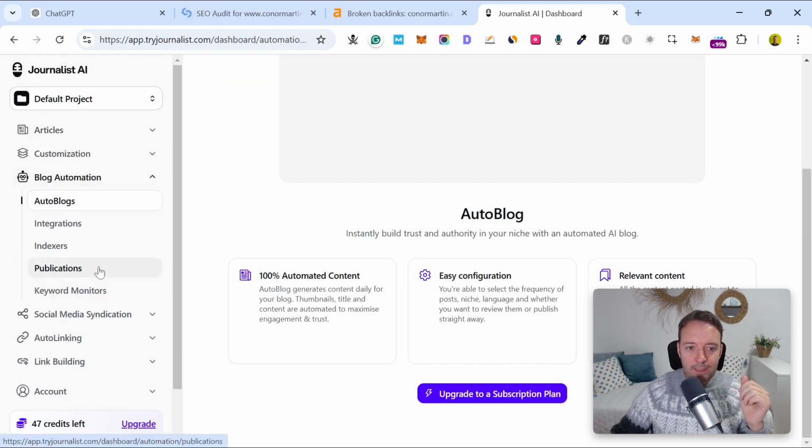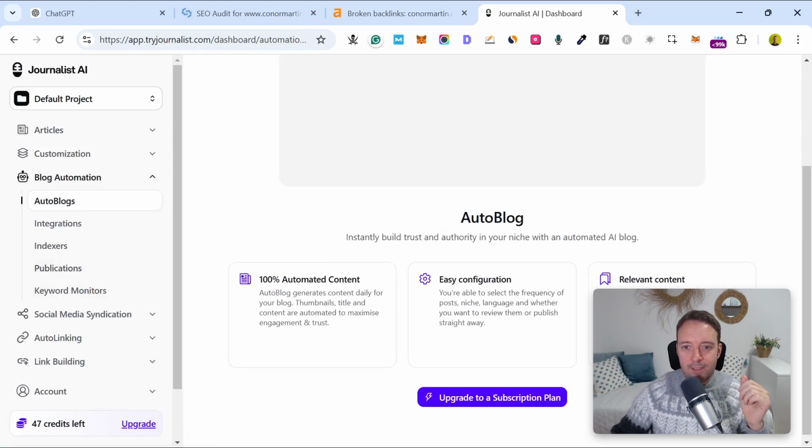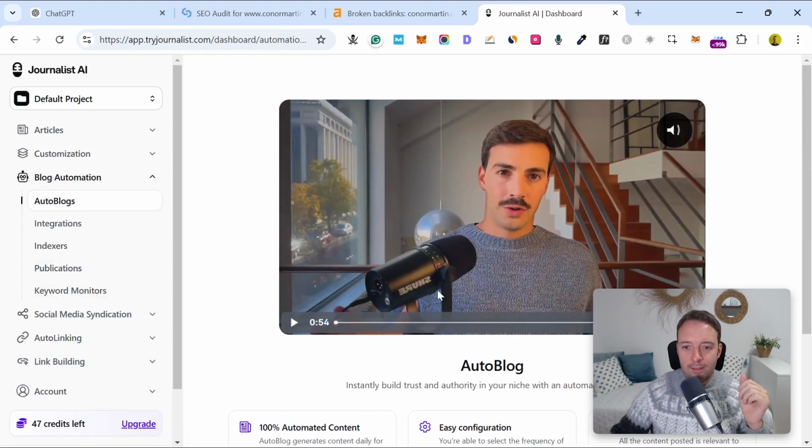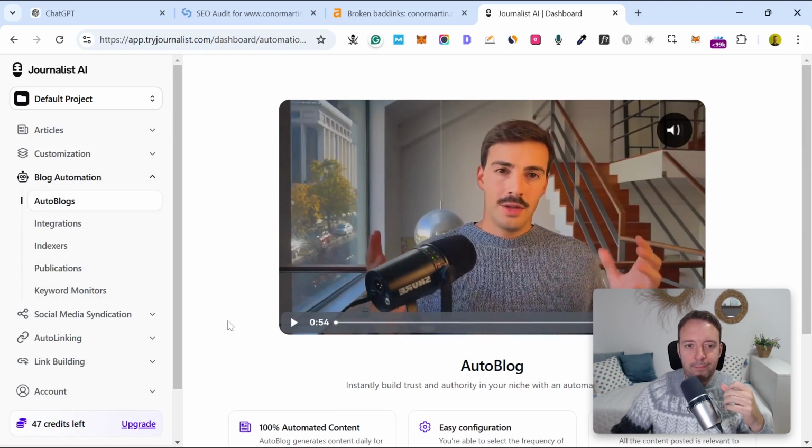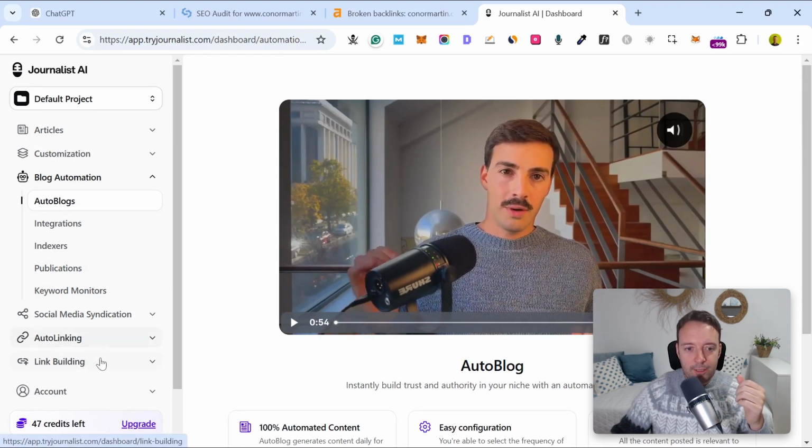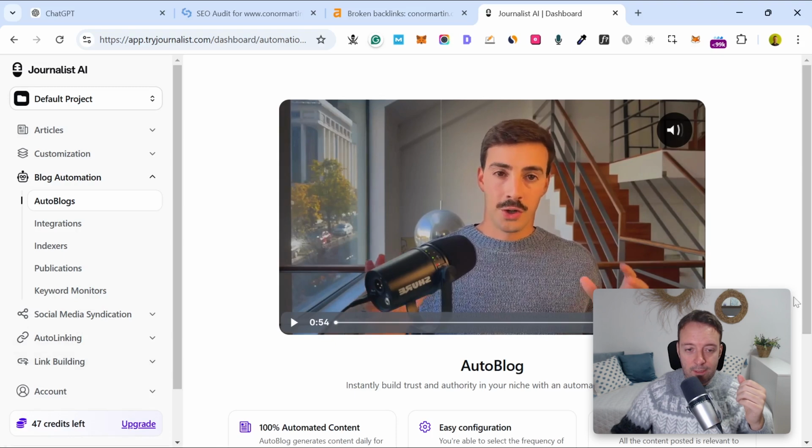But another cool thing about this is the blog automation, right? So you can just auto blog, right? So you can just publish directly to your blog, right? And that's a really cool feature too, and auto linking, and there's also link building here.